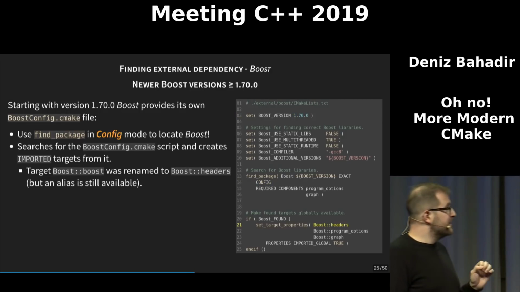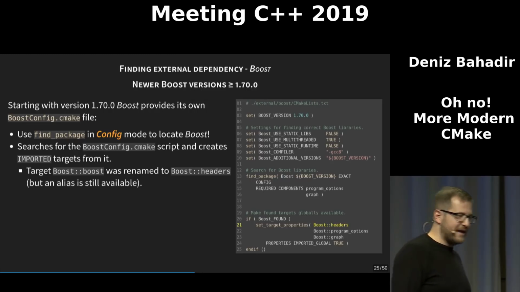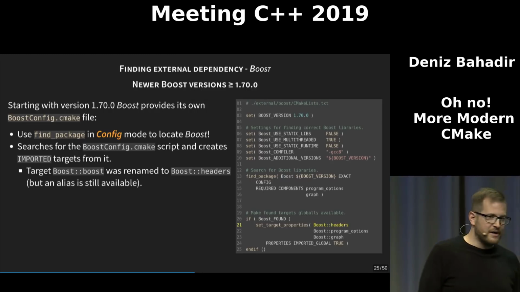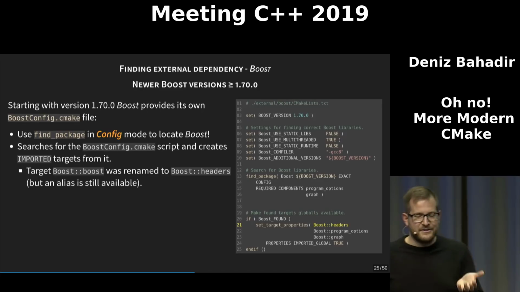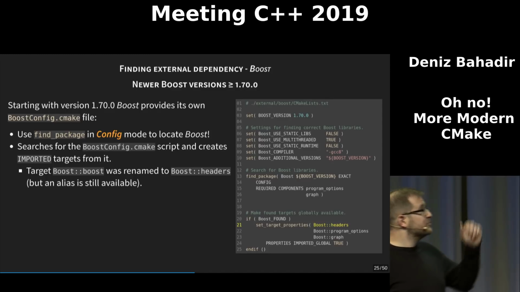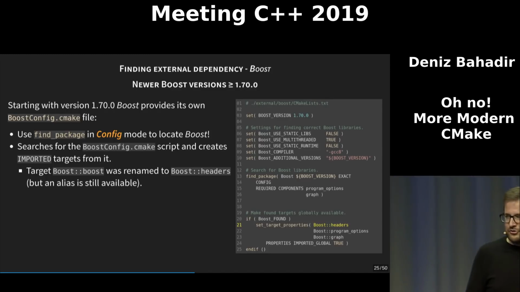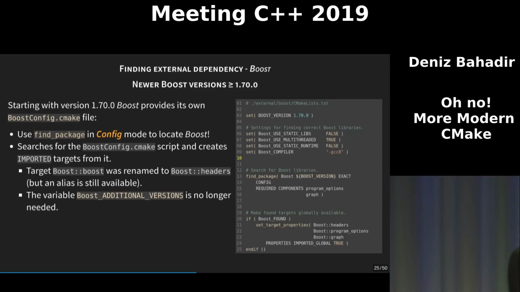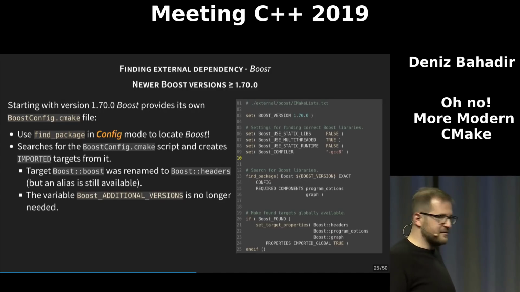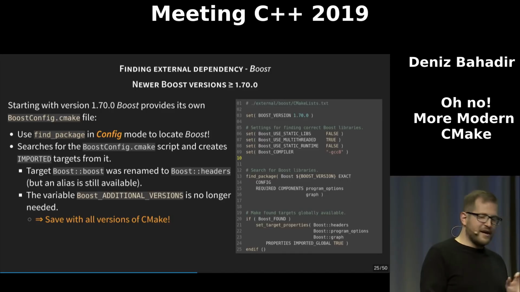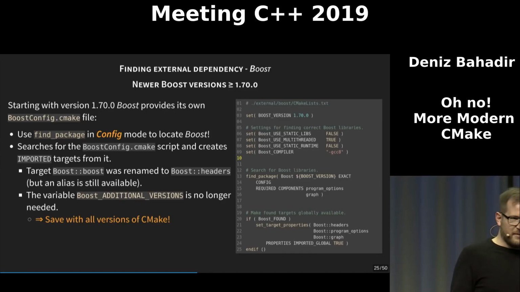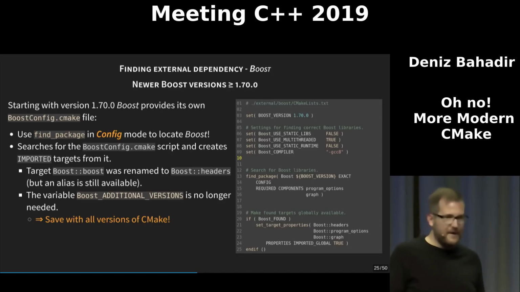Note, however, the header-only target that you created before was called Boost::boost. The new name that you should use is Boost::headers, but there's still an alias to be backward compatible. But that's what you should use. If you're using the new mode, just change your CMake code to use that too. And the Boost additional versions variable is no longer used. You can just remove it. So that's good. And that means this is safe for all versions of CMake. You don't care what version of FindBoost CMake script you have, because you're not using it. And so that's a good thing you want to have there.